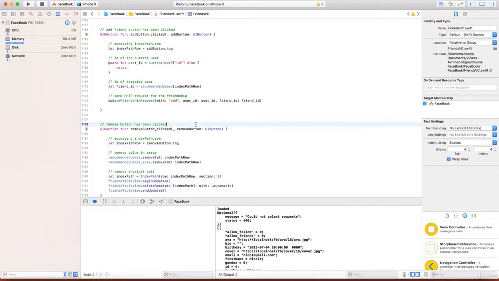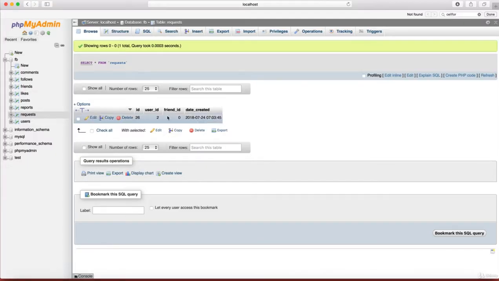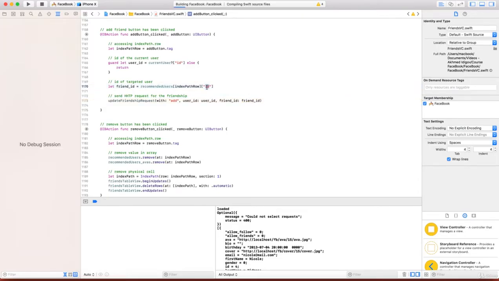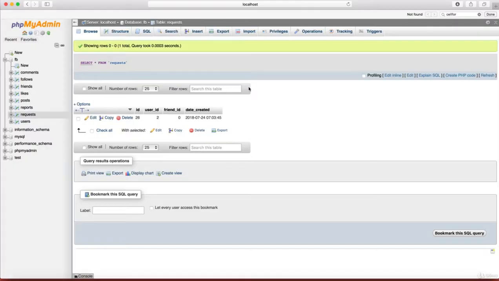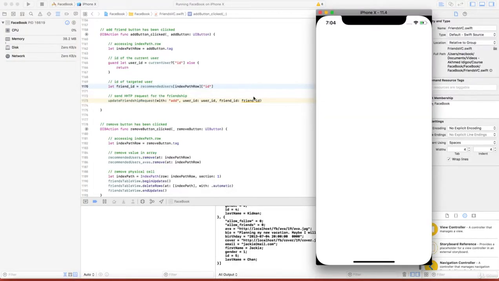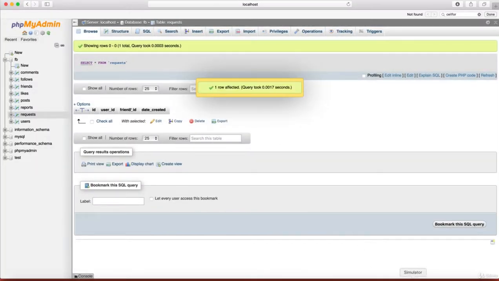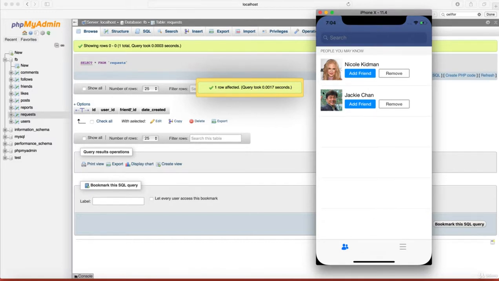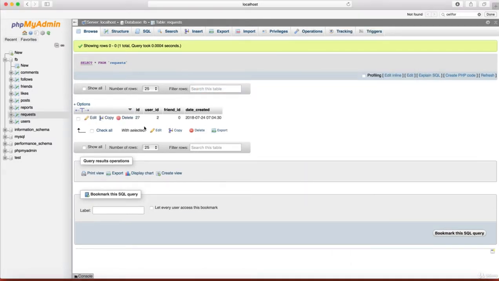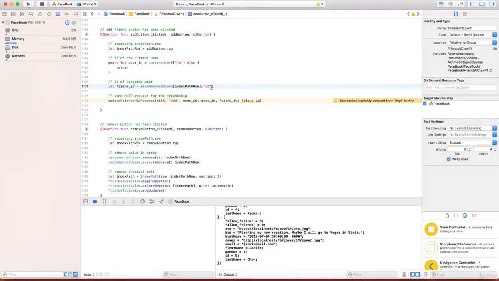Okay, so let's find out. Yeah, because here index path row, then must be square brackets again, and we need to access the value under the key ID. Okay, now it will be working fine. So I'll remove this request, our test request, and I'll send a request to Nicole Kidman. Okay, still it shows the same. Let's cast it as being a string.